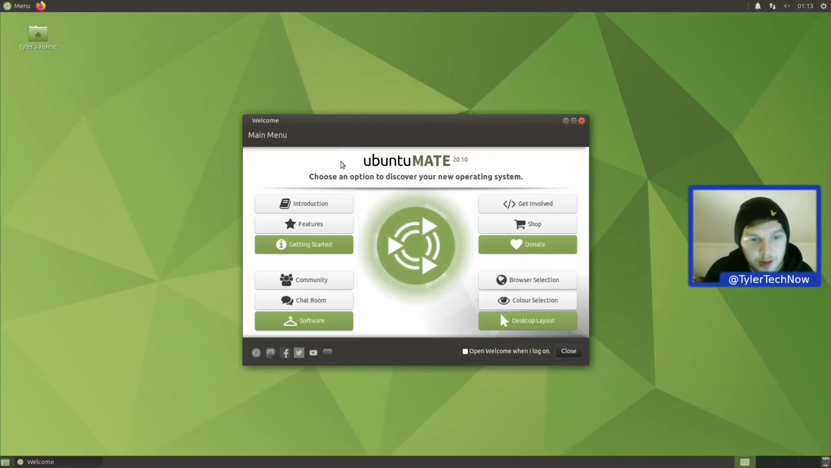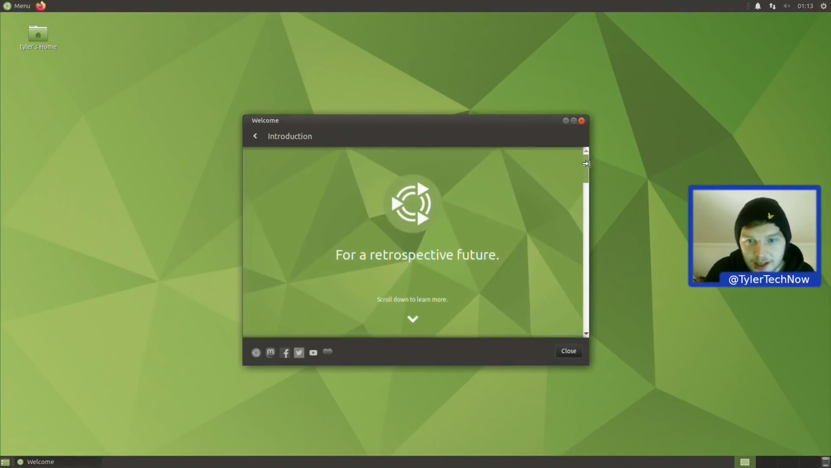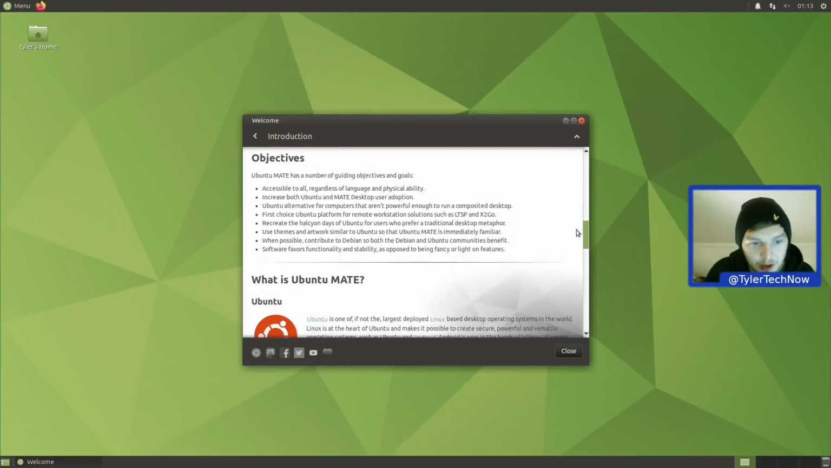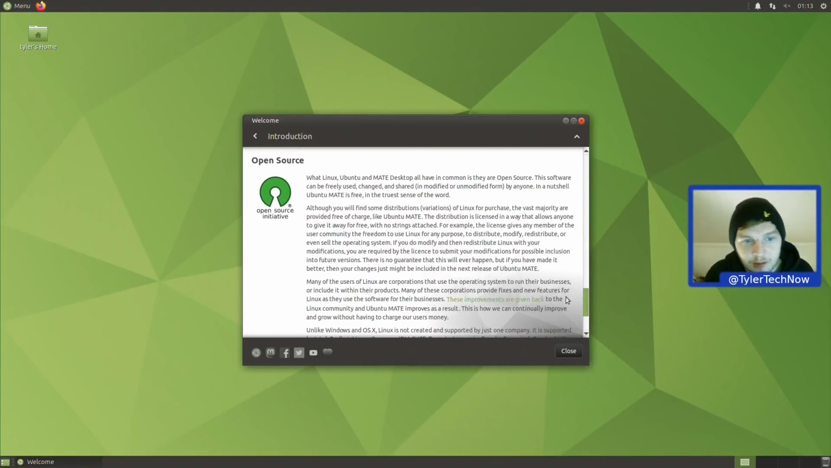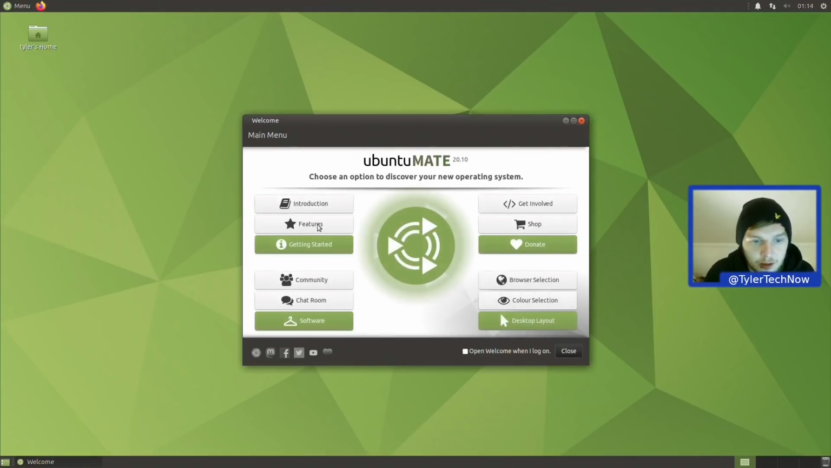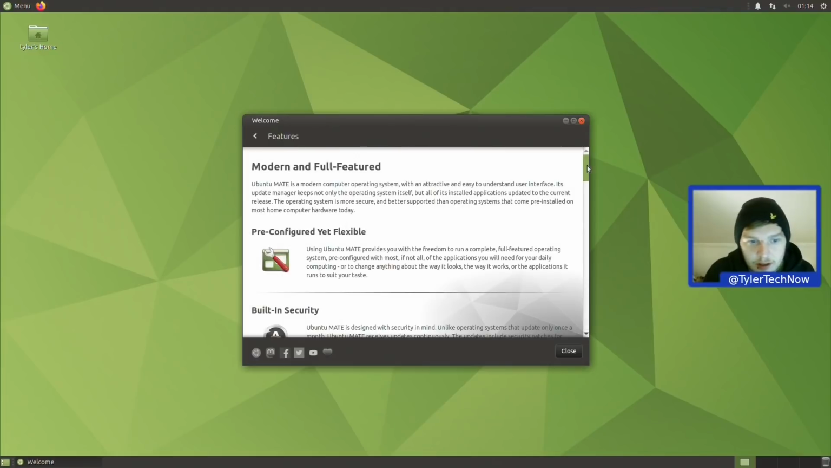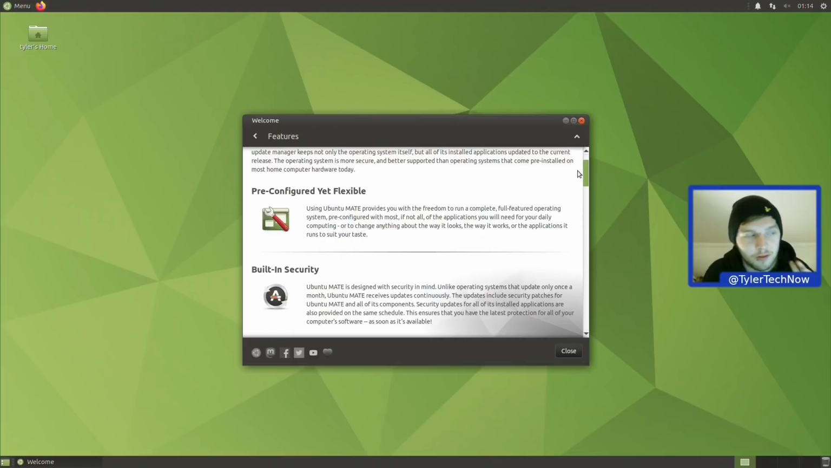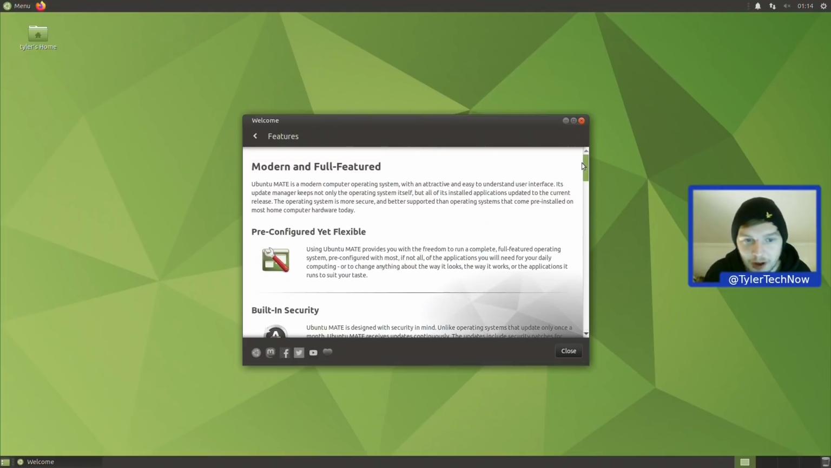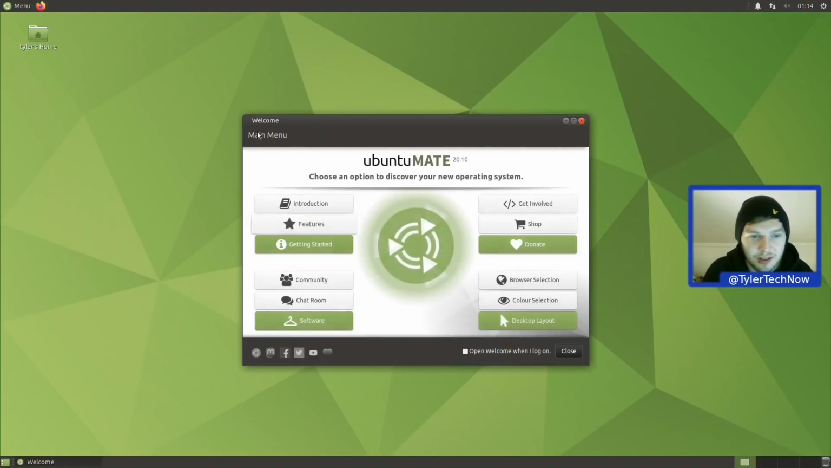So we have a few steps. We've got the introduction, which will basically introduce you to Ubuntu and the MATE desktop as a whole, as well as some objectives, and a little bit of information about the open source initiative. So just below that we have the features. Pre-configured yet flexible, and it is, isn't it? I just remembered that there's quite a few different desktop layouts that we can do within MATE. I kind of don't give it the love it deserves, really. I always enjoy MATE when I use it, but then I never come back to it.